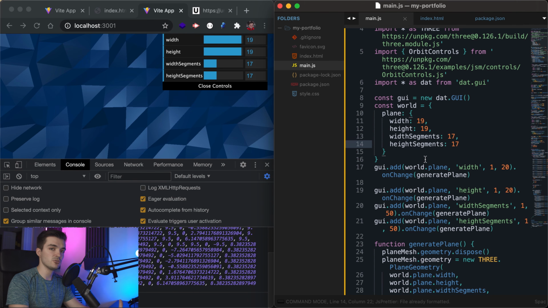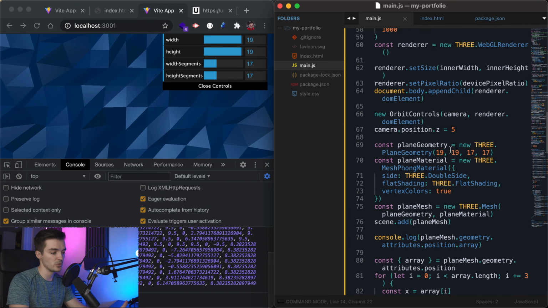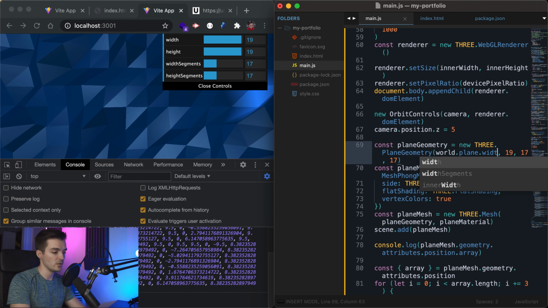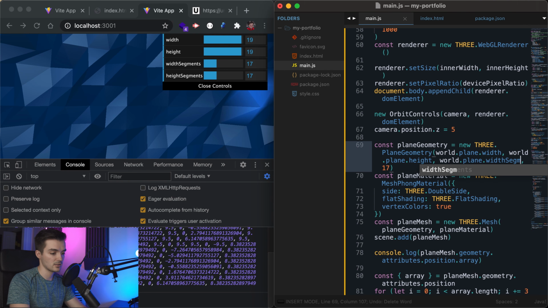And if you don't want to have to keep changing these in two places, you can go back down to where you are setting the attributes for plane geometry, and you can just reference the dat.gui object directly. So it was world, plane, and then width. So this should maintain the width assigned for dat.gui. You'll see we have a width of 19 still. That is perfect. We can do the exact same thing for our height, and then the exact same thing for our width segments, and then our height segments as well.